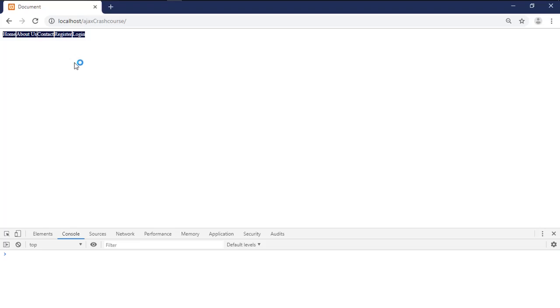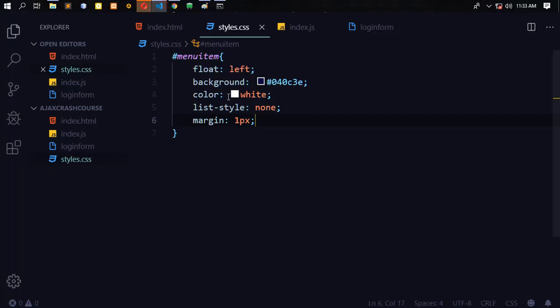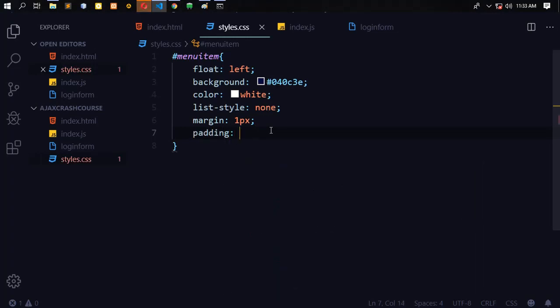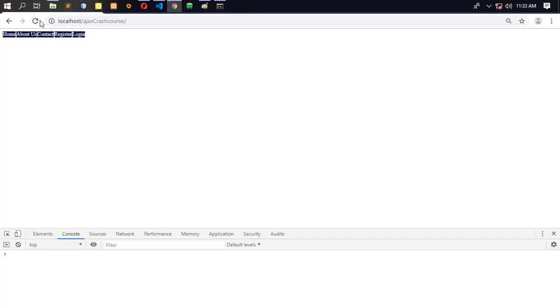Yeah, that's our menu, that's our little menu. But we could also add something like padding. We could also add something like a padding, like 5px, so that we can have a bigger clickable area. Now you can see we have a menu now.